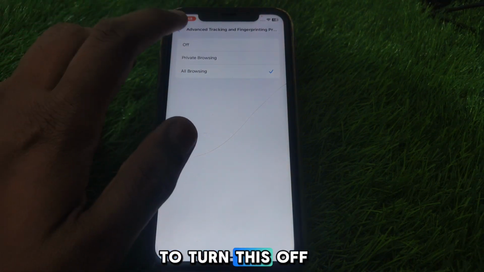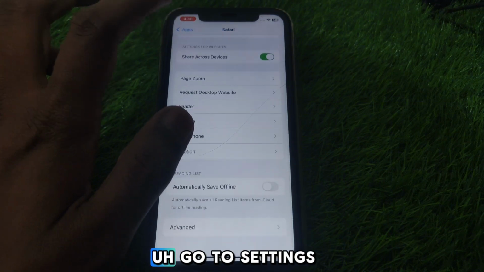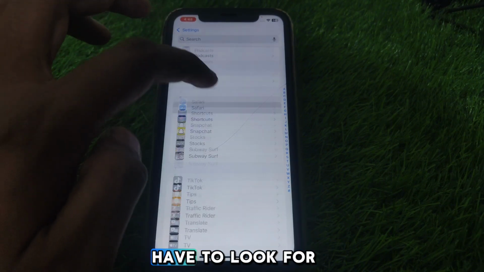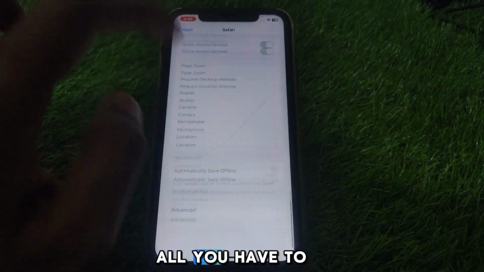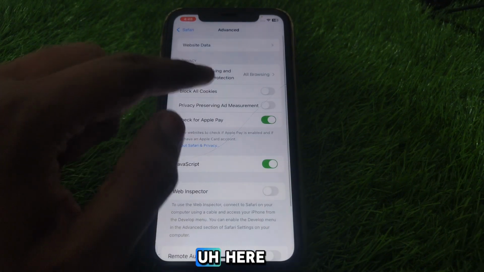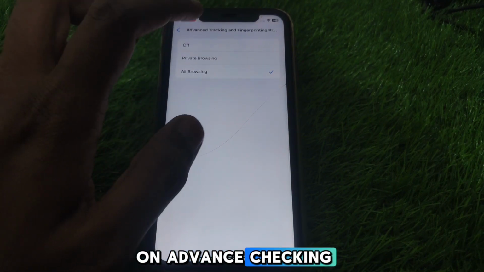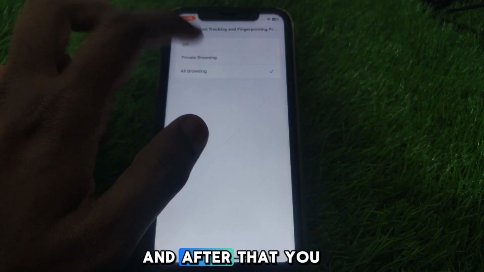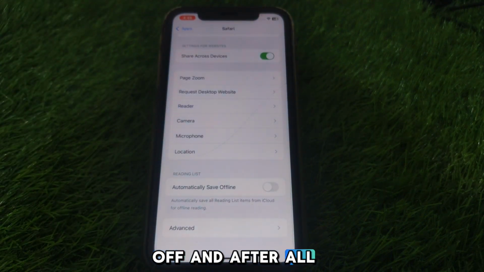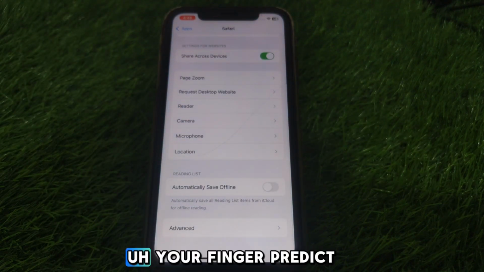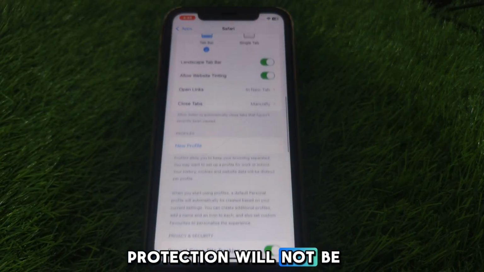So if you want to turn this feature off, you have to simply go to settings, and after that you have to look for Safari, and you have to simply click on Safari. And after that what you have to do, you have to simply click on advanced, here you have to simply click on advanced tracking and fingerprinting protection, and after that you have to simply click on off, and this will be off. And after you turn this off, your fingerprinting protection will not be enabled.